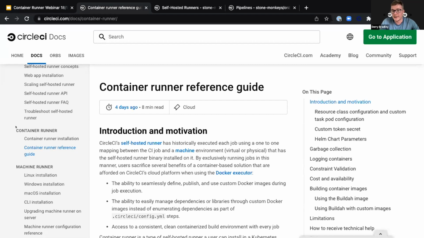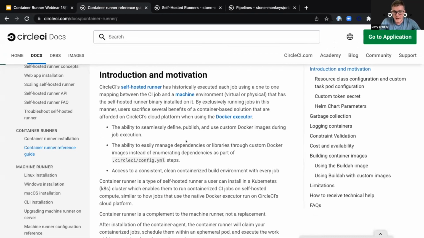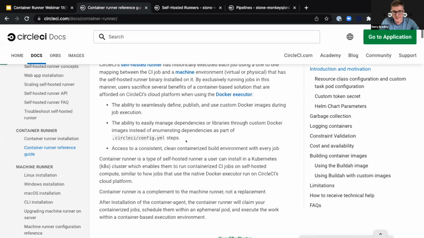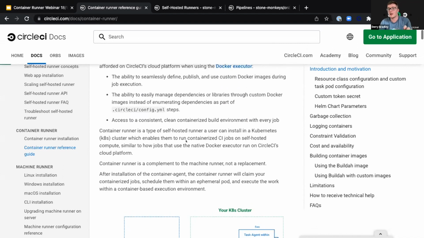Here you're going to get a clear overview of what Container Runner is. You're also going to get some other cool snippets, how it works, how to get set up, etc. Again, this is all on our public docs page. You can see the URL at the top of the page, but this will be shared with you all at the end of the call.